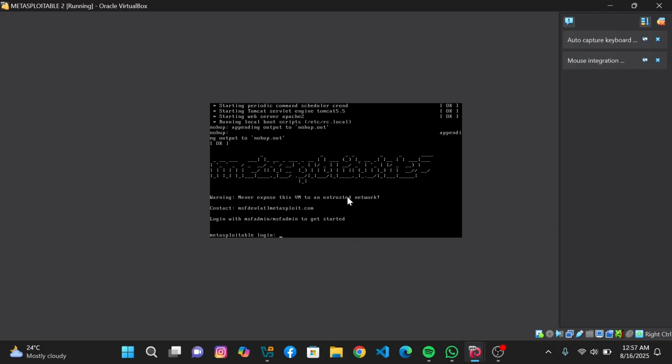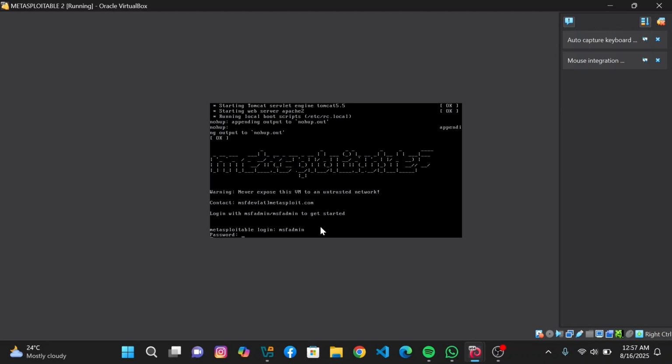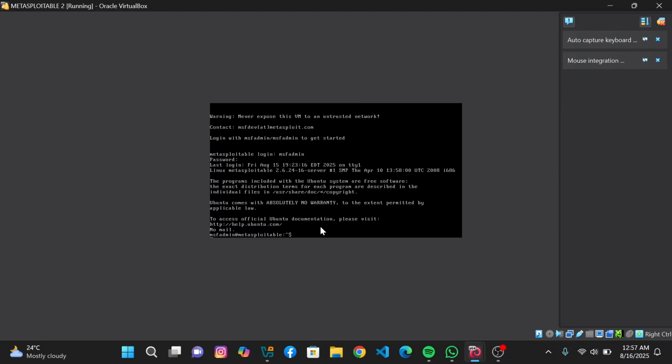Okay, so our Metasploitable is turned on already. So I'm going to log into our Metasploitable, and I guess you already know the login. This is actually a default login, msfadmin, msfadmin. So I have logged into Metasploitable.